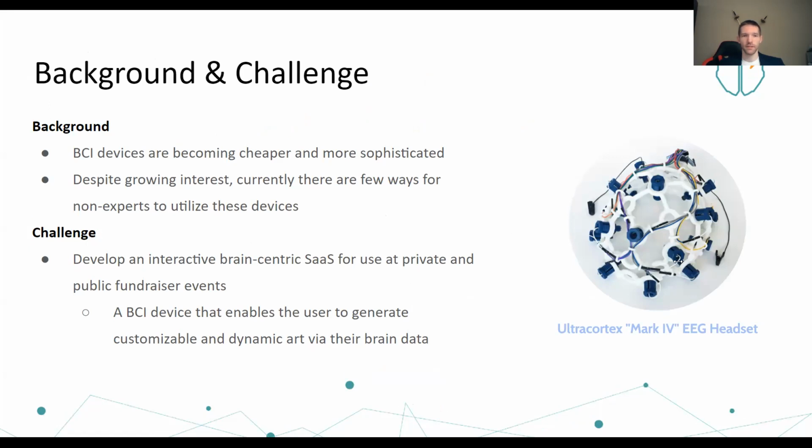The challenge we present is the development of an interactive EEG-based application that generates customizable and dynamic art influenced by the user's emotional state. The initial business plan for this application would be a software as a service for use at private and public fundraiser events.